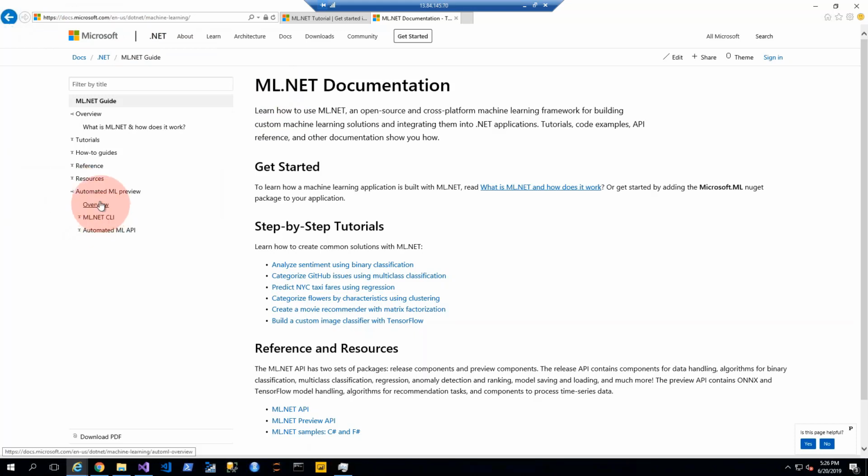Under here is the automated ML preview. Now, I want to mention, this is preview. So right now, actually for development, it probably does not matter because in preview, you will still get a model that you could test or verify for correctness before it goes to production. So I have less concern about using this technology in a pure development context.